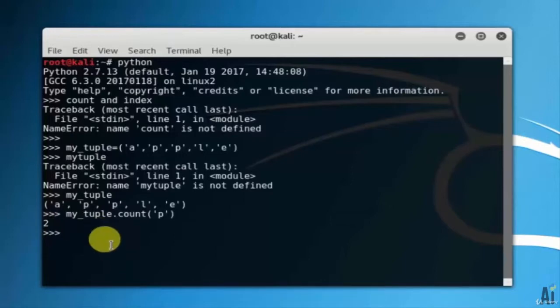Now let's discuss finding the index. I have my tuple already, so let's find the index of l. It's printing third index.